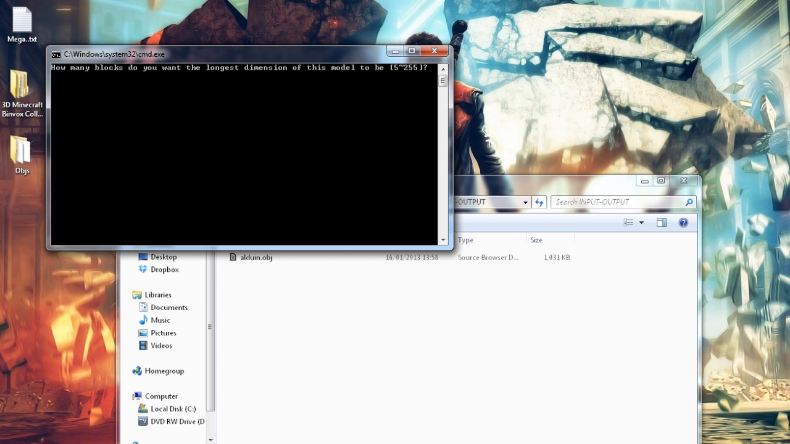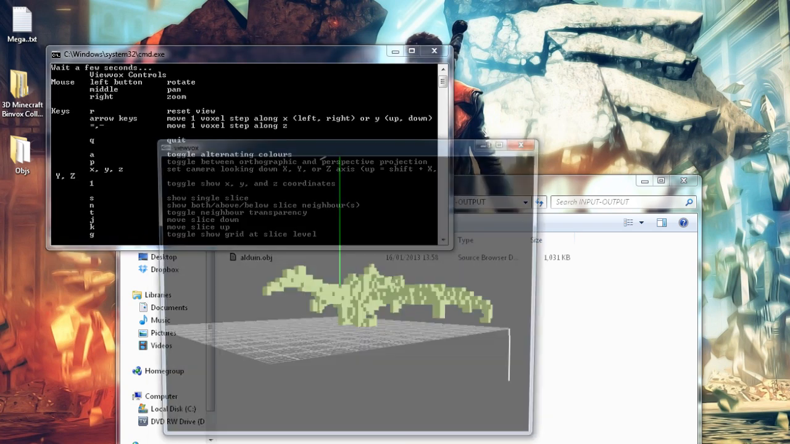So if I wanted to make it 64 blocks long, this will make the longest dimension of this model 64 blocks. So for example, on an Alduin render, who's a dragon, the longest distance is going to be from the tip of his tail to his mouth. So if I made this 64 blocks long, and it says, do you want to preview this in Binvox? I hit yes, and it will render it out.